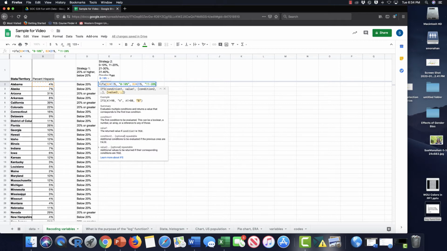And if B2 is less than 31%, you're going to call it 21 to 30%. You can see that I am capturing all the values and only putting a value in one place. That's absolutely key. You've got to capture all the values, but only assign one new value to each one.